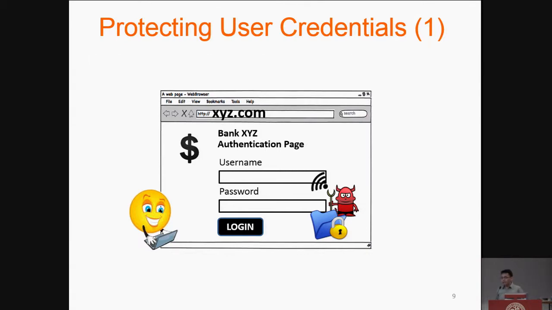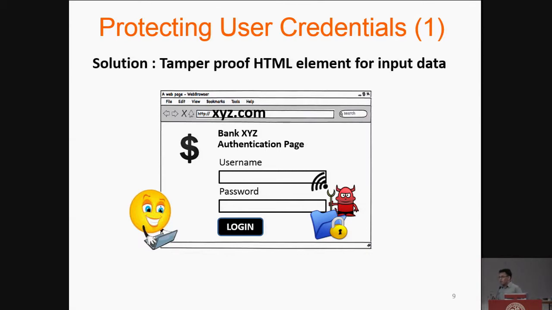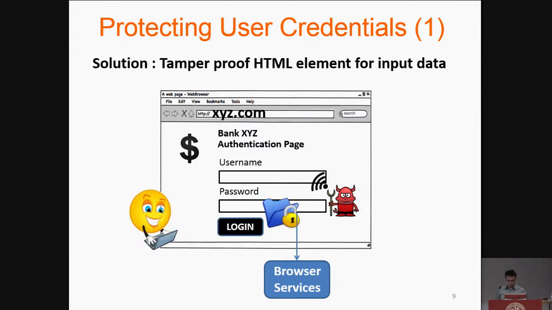And the solution for this problem is that we need browser support such that the browser will be able to render some tamper-proof HTML elements into the web page. With these tamper-proof HTML elements, you can easily input user data, and the data that you enter into this element will not be accessible by any malicious script. Okay, is that enough to protect sensitive user data? I think it's not, okay?